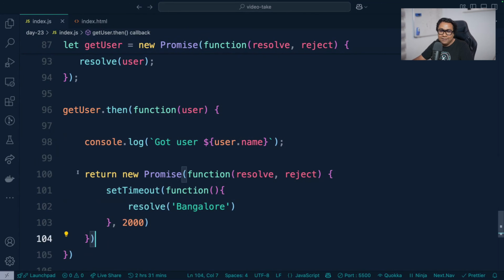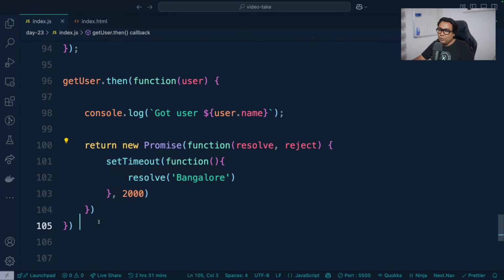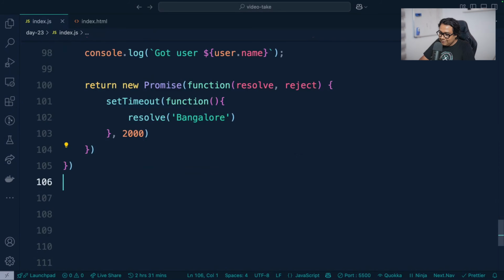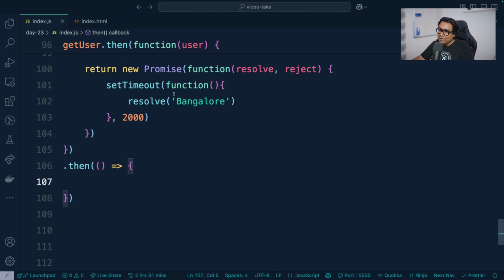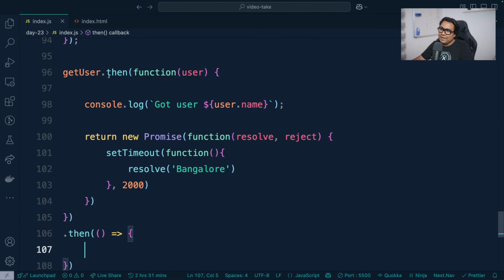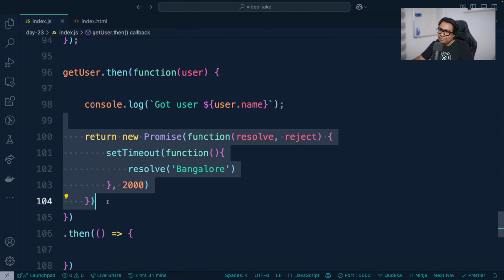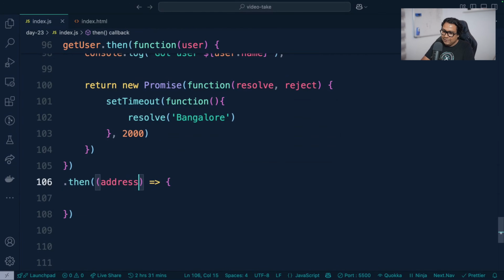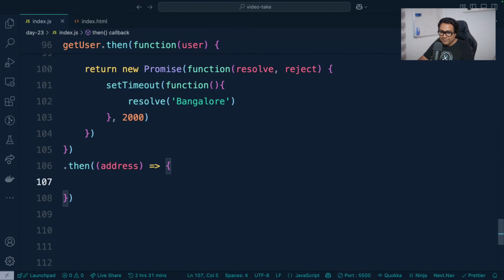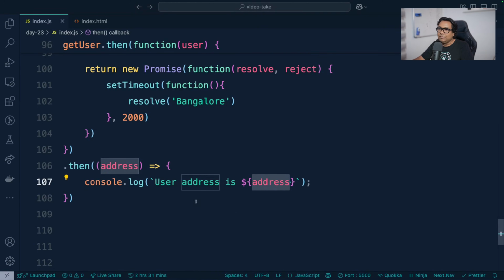If your then handler is returning a promise, you can now call another then on top of it, which takes a function, and you can get the resolve value that your previous then has returned. So your previous then handler returned a promise, it resolved a promise. That particular resolve value, if you want to get it, you can chain another then, and over here you will get the return value, and you can say the user address is this particular address.